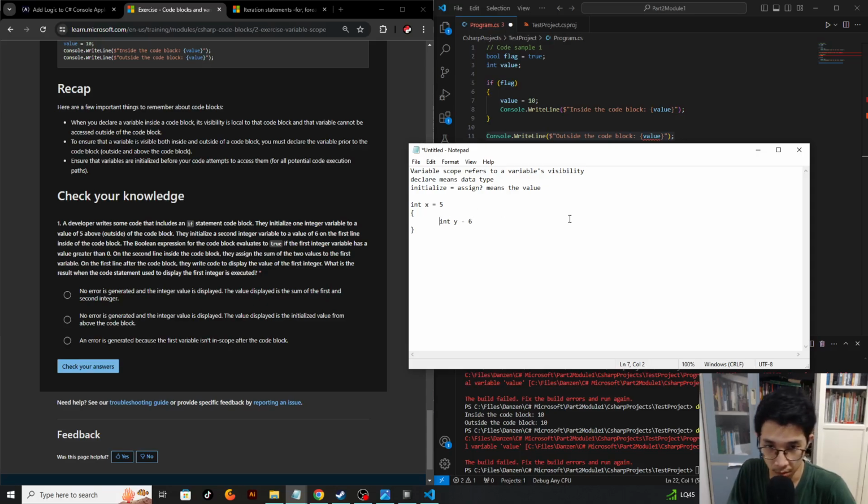So there is more about this. If so, this one is true. The parameter for the code block evaluates to true if the first integer variable has a value greater than 0. First value, where's the first value? If the first integer variable has value, okay.